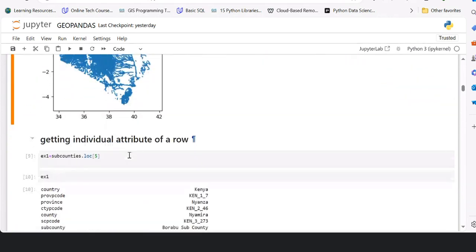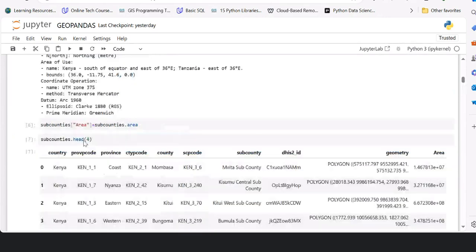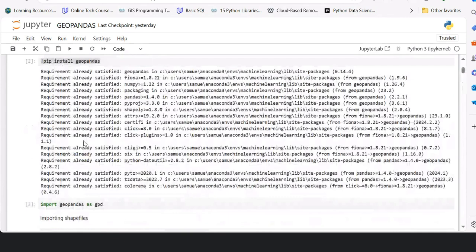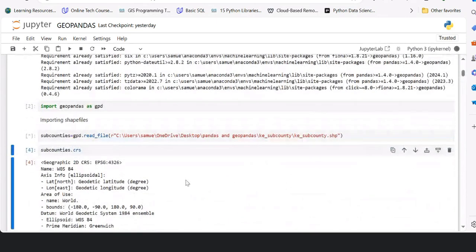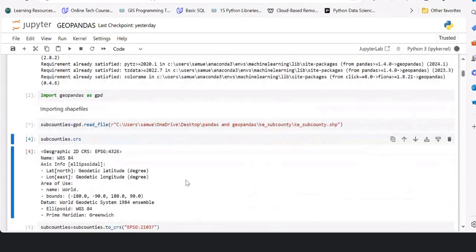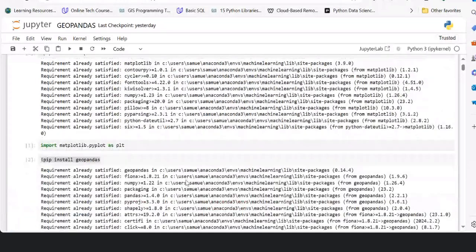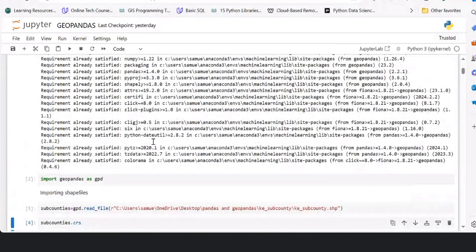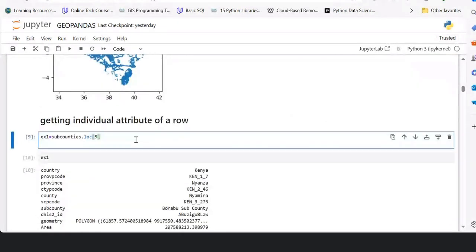After that, you can select your sub-counties using the location type that I showed in pandas. Our sub-counties were the sub-counties of Kenya. We have already run it. After we have plotted, we can get the 5th row of our data.